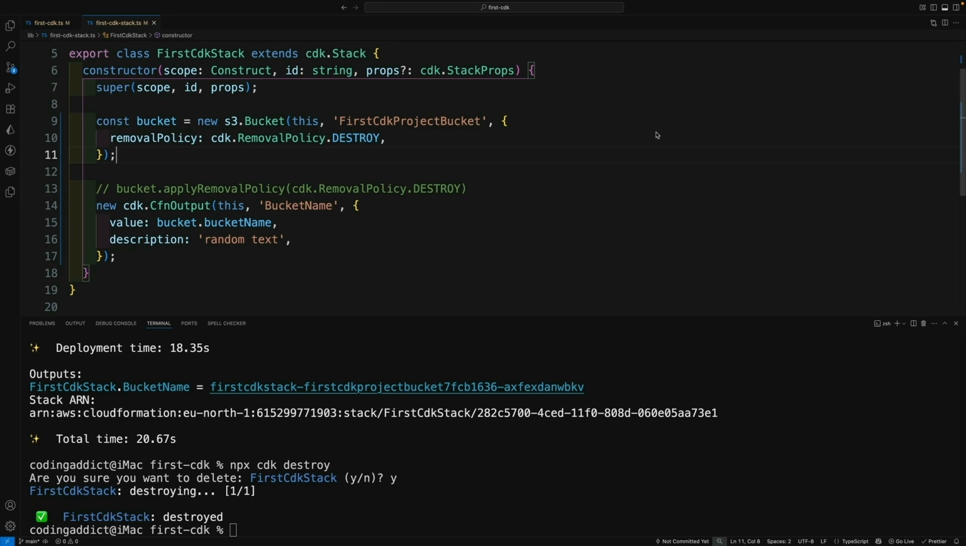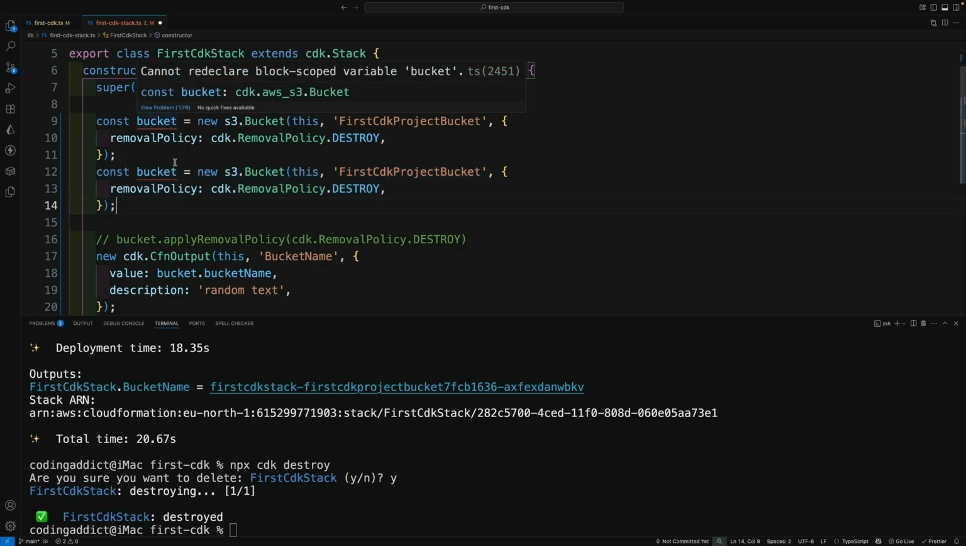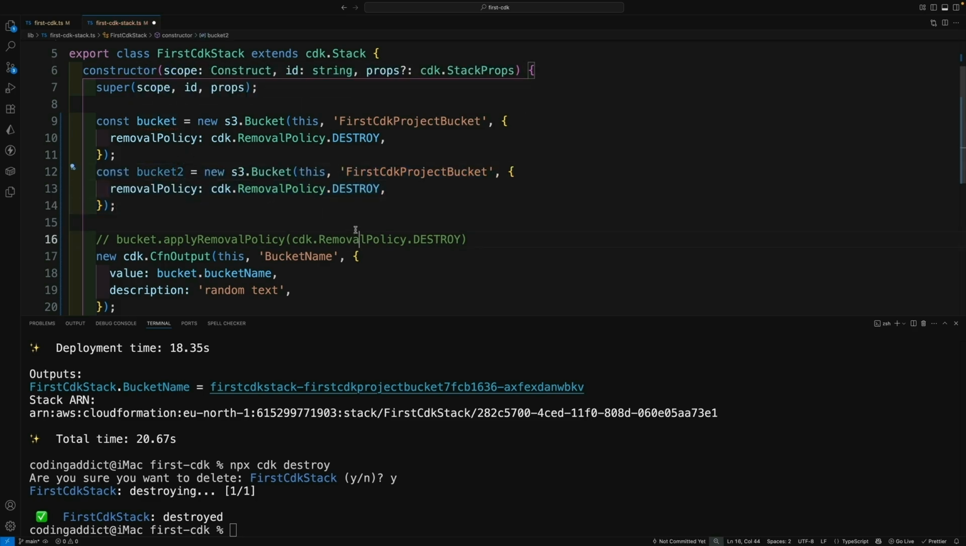And at least in my opinion, it's better to hit them right now when we have a simple stack and take a look at the solutions we have. In order to showcase one more thing about the removal, I'll actually create one more bucket. So I have bucket 1 and bucket 2. I'll just change the logical ID here. Let's say second, and let's deploy this particular stack.